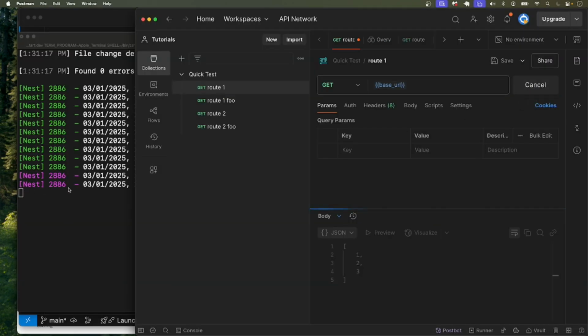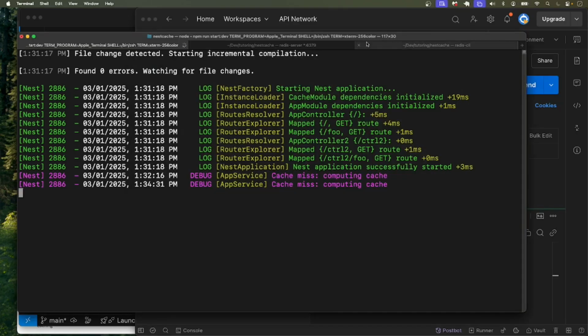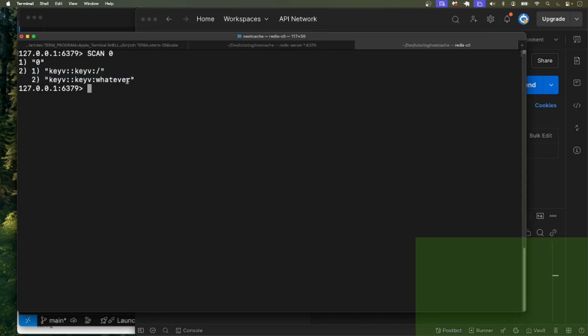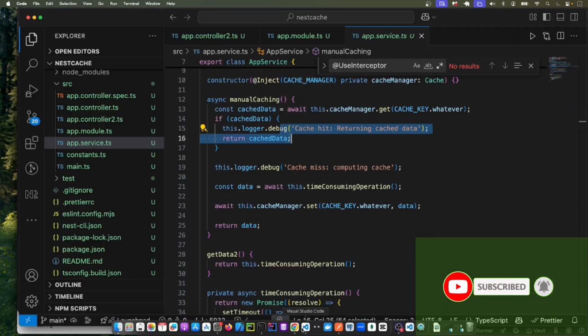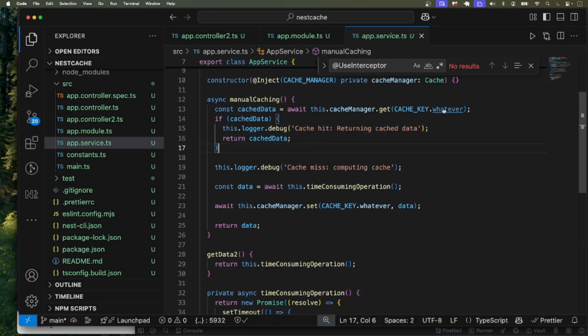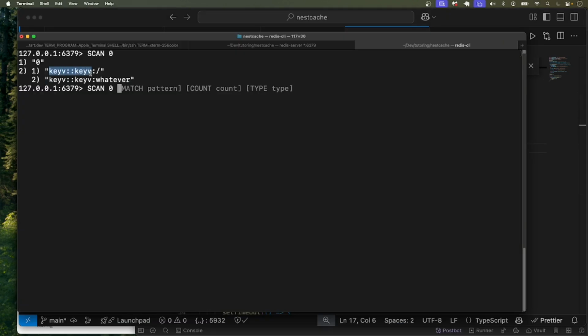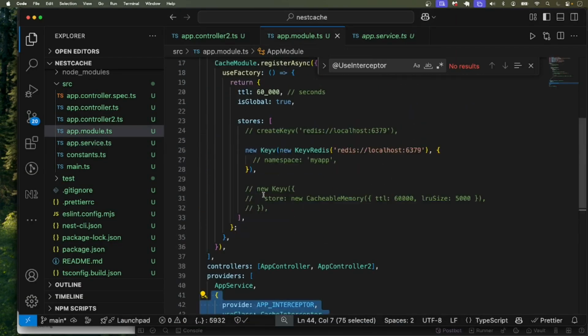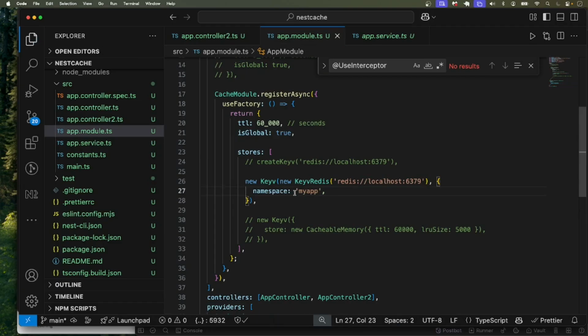Let me send this again to have the cache afresh in the store, and I'll go to this Redis CLI, scan 0. I think this will give me all the keys. So you can see here that we have some keys, and for this endpoint, remember we store the data with the key, whatever that is coming from here. This is the key we use to store it. By default, the package you are using, Keyv, is going to use this prefix keyv like this. If you want, you can override that with, I think, namespace here.